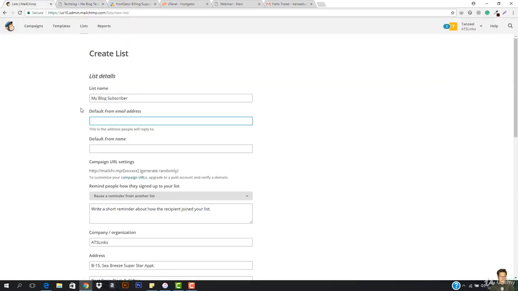So in this right here, I basically want to send the default from email address. The default from email address is going to be, you have to enter your domain name email address. That will be your main domain name, so that if anyone wants to reply, that reply would be sent to that. So I'm just going to add Tanzil at itanzil.com.